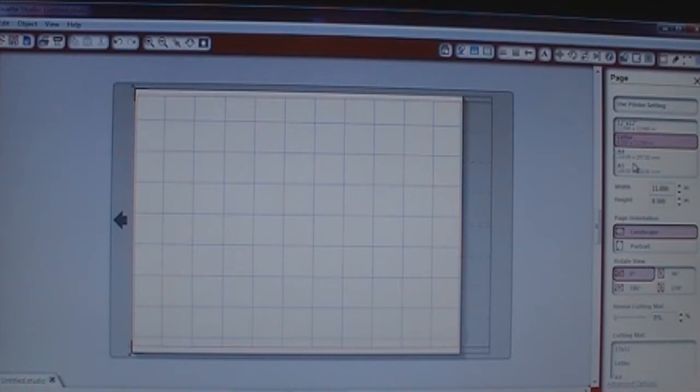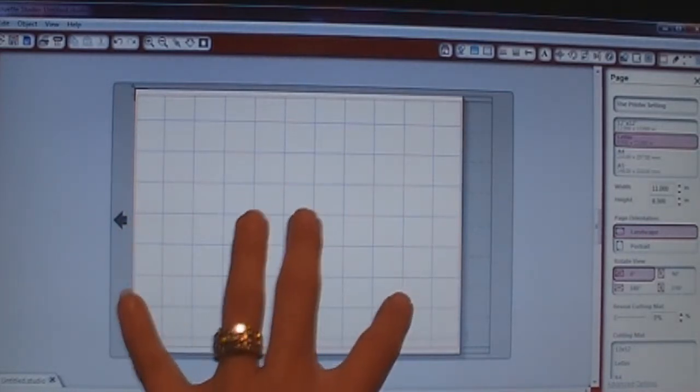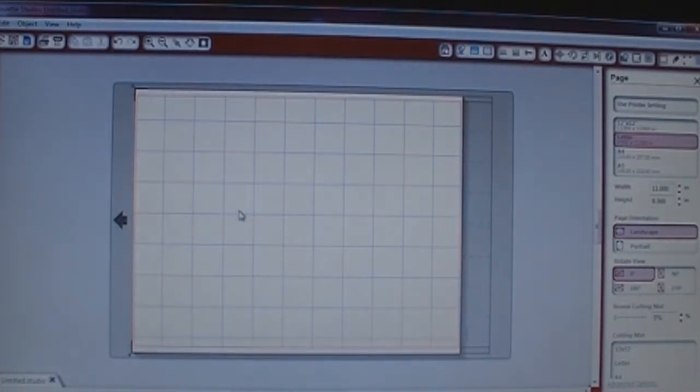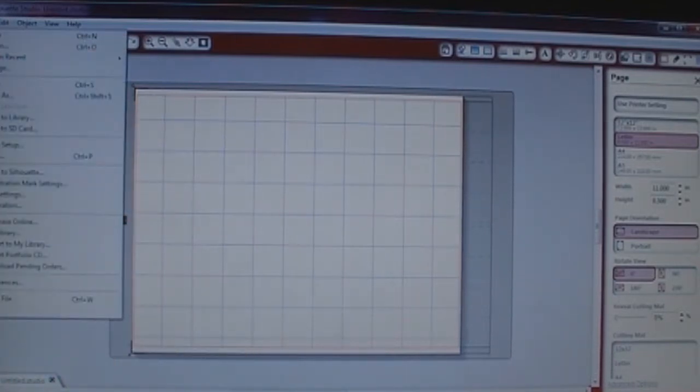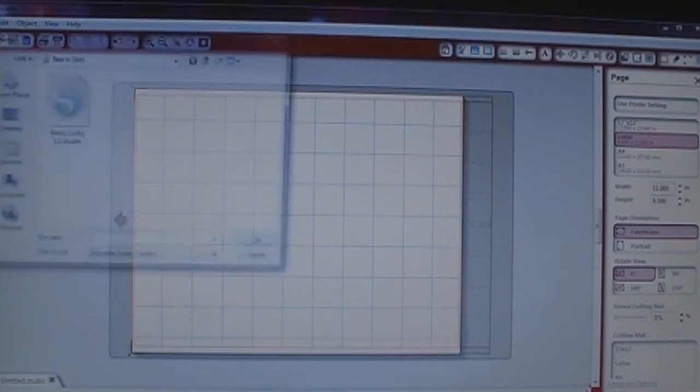So we're just going to go ahead and get started here. Because you can't see all of my screen, I'm going to tell you what I'm doing, because I want to focus mainly on the mat so that you can see how to do it. To get the file that you want to work with, you're going to go up in the left-hand corner and click on File, Merge.